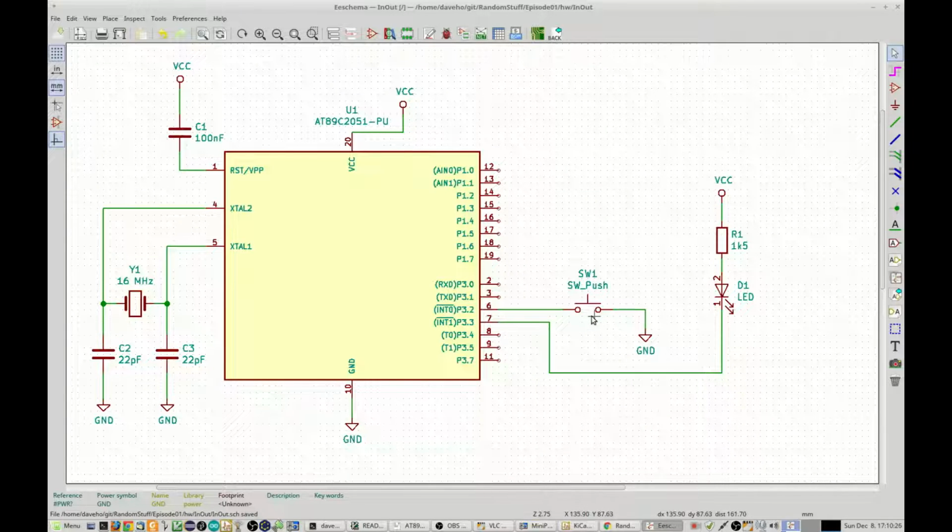Essentially pushing it should overcome the internal pull-up on this input pin and connect it to ground and generate a 0. And if it's not pressed, then the internal pull-up, in theory, keeps the input at 1. And then based on the status of this push button, I'm going to simply control an LED that is connected to pin 3 of port 3.